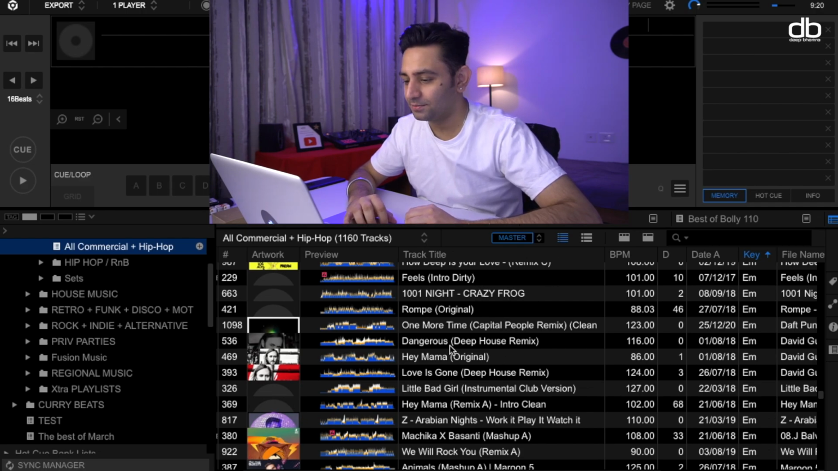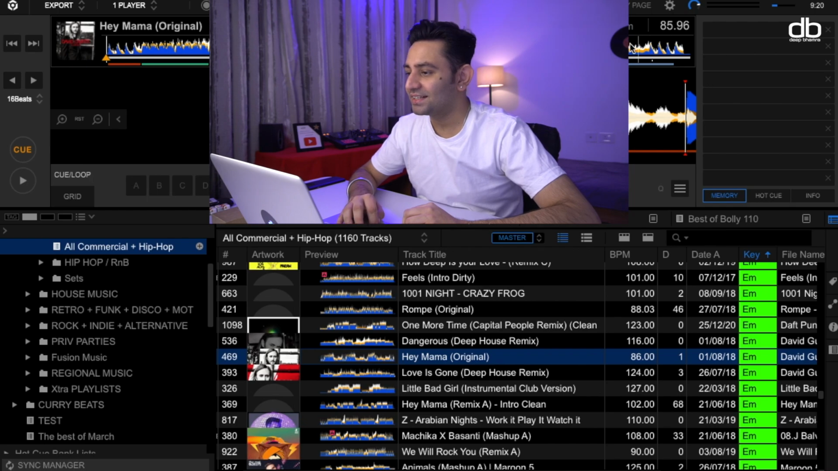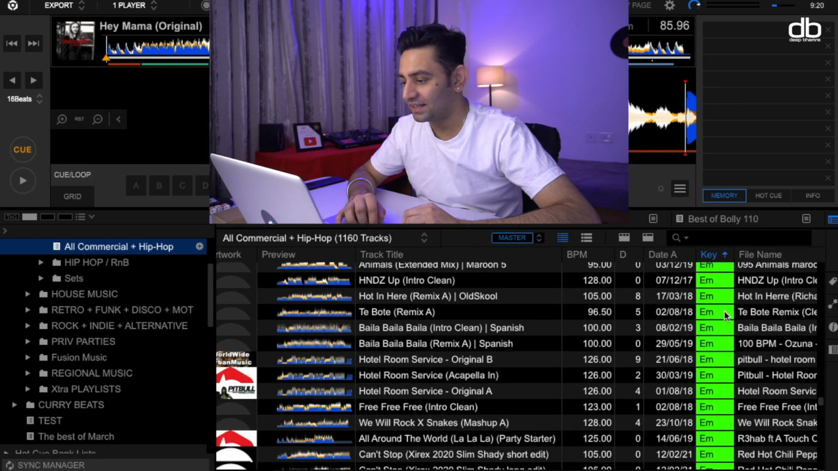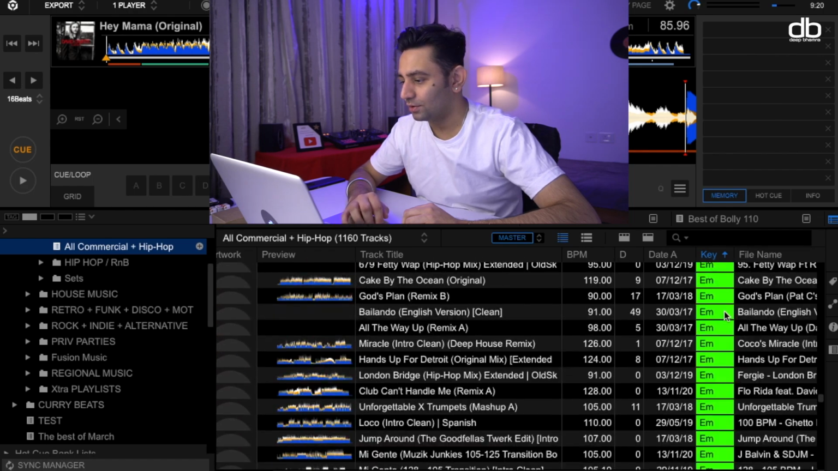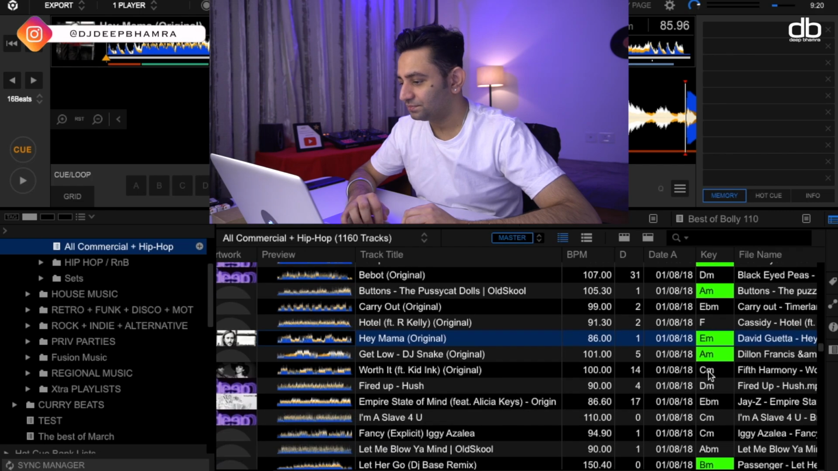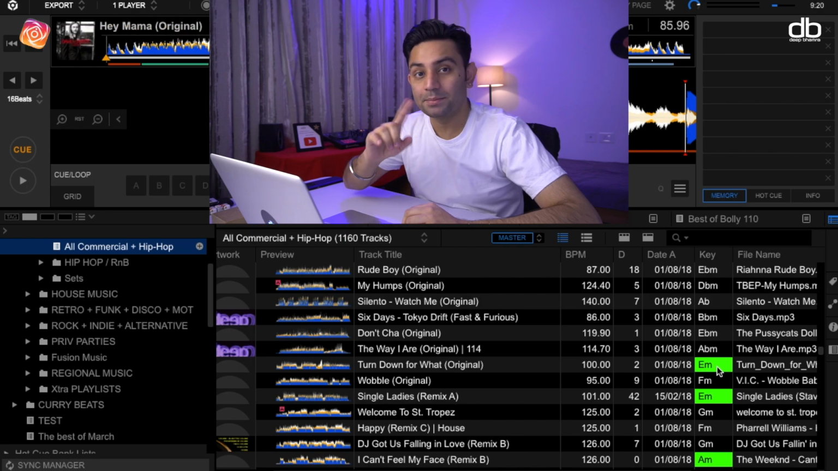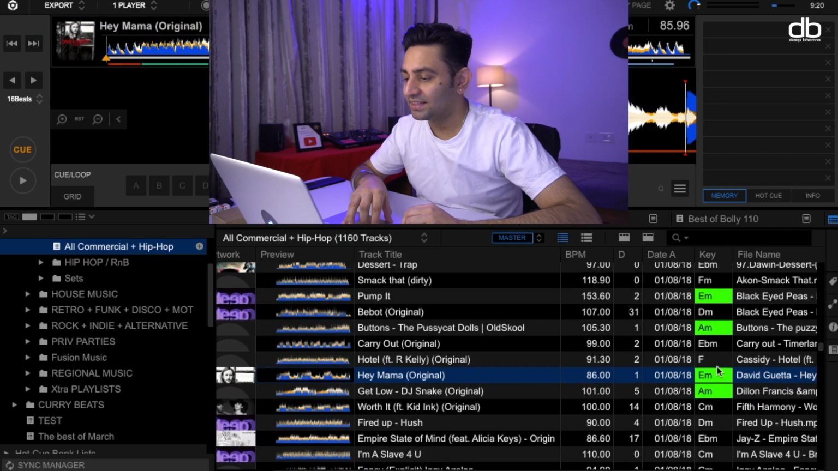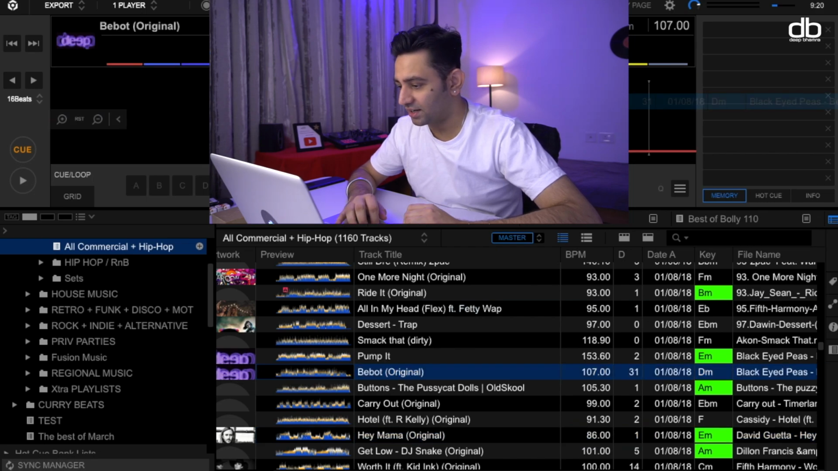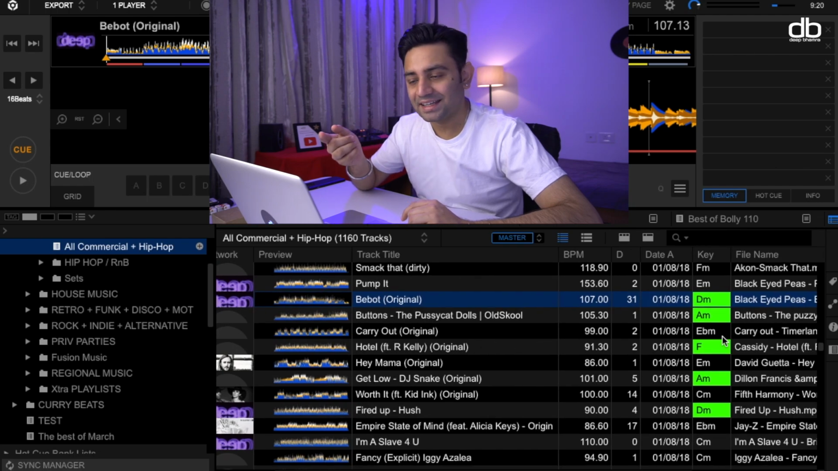So let me select a random track and put it in the player. Now you can see that this is in E minor, and all the other tracks which are in E minor or any other similar key will also light up. Let me show you. See, A minor, B minor, all these tracks which have a similar key will be lit up. And this is the traffic light feature. Every time you change a track, let's just say that I put this track here, then the similar keys light up.